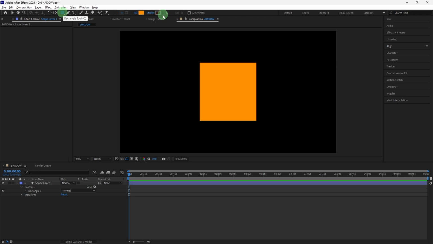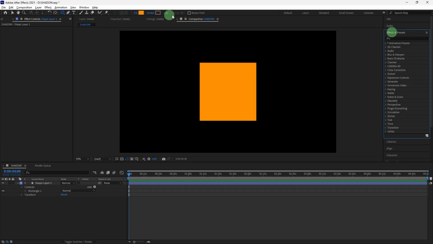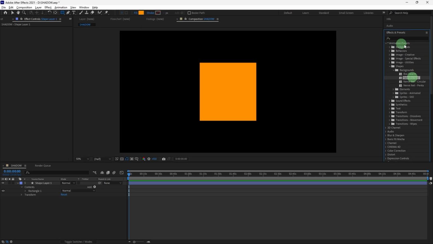Now, let's use the pre-built-in animations. Go to the Effects and Presets panel and browse the Animation Presets, Shape category. Then, just drag and drop a preset onto your layer to quickly add complex animation.